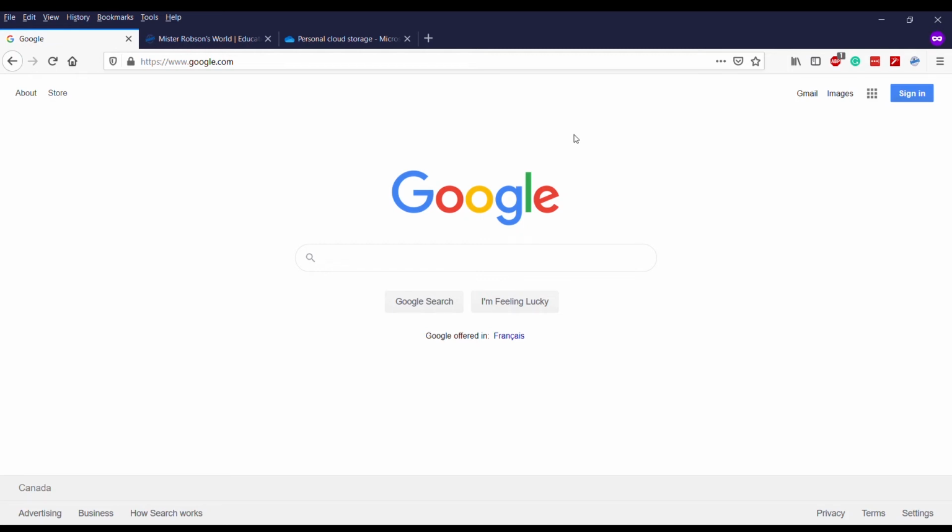All right, so we're going to do a quick little run through of how to access your online learning. I'm using Firefox right now, but all these steps will be the same no matter what browser you're using. So if you're using Firefox or Chrome or Internet Explorer or whatever you want to call that thing, it's all the same.